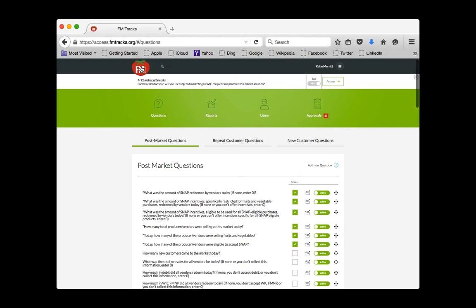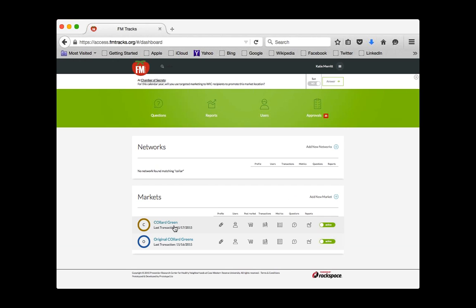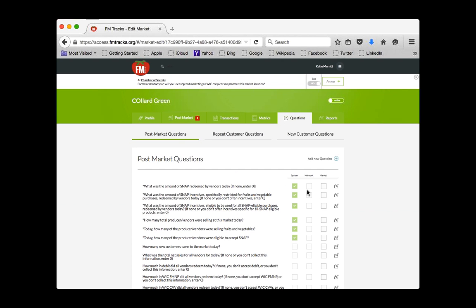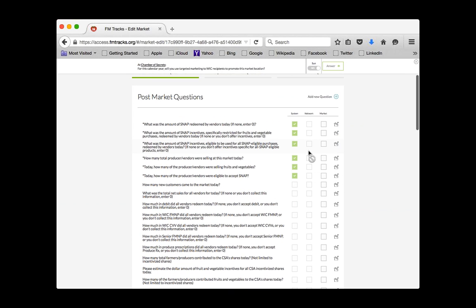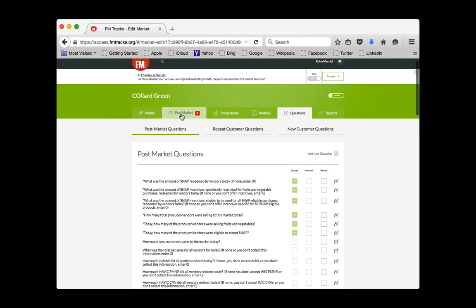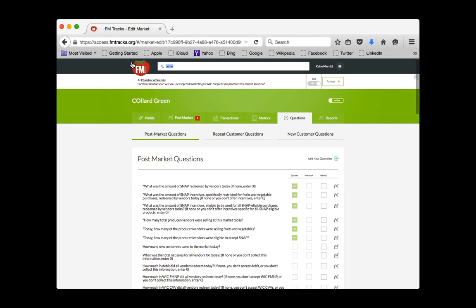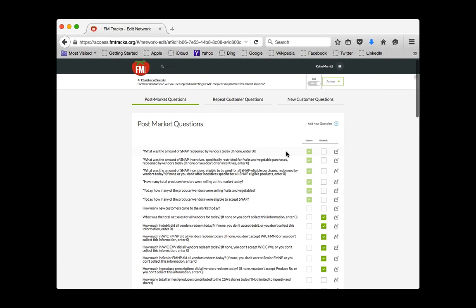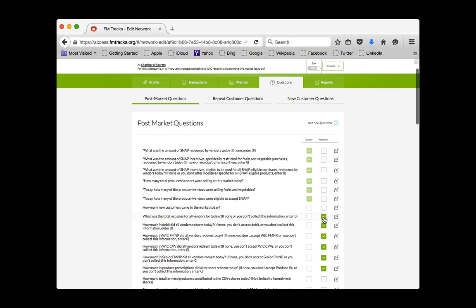What you guys are looking at as network or market managers is that you're looking to customize just your market or just your network. And so if you were, instead of, I'm in market view right now of our dummy market collard greens, and so I can select to add questions to my market. If I wanted to go to the network, our dummy network, I can have the ability to add questions to the network. And what this is going to do is push these questions out to every single market within my network.